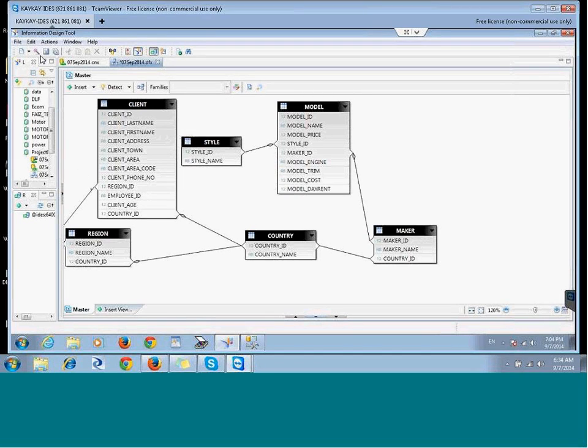Data foundation is complete. Let's save it. Suppose I am selecting any client and some country, and see how it works.